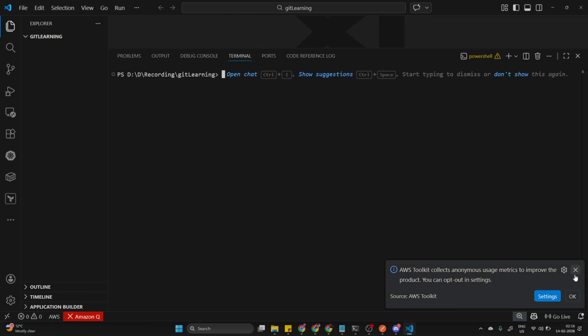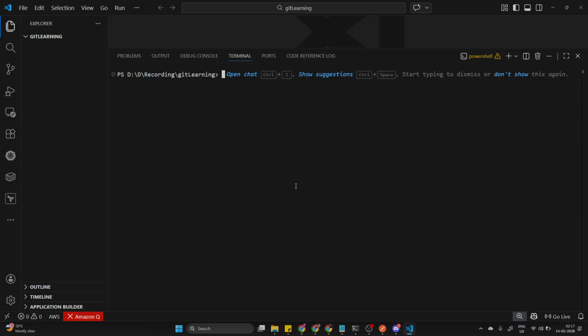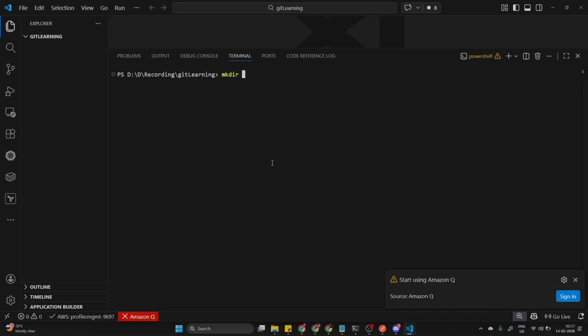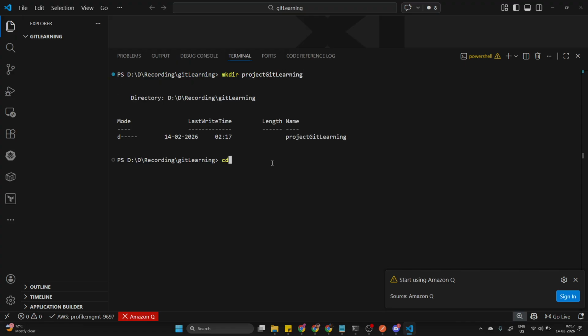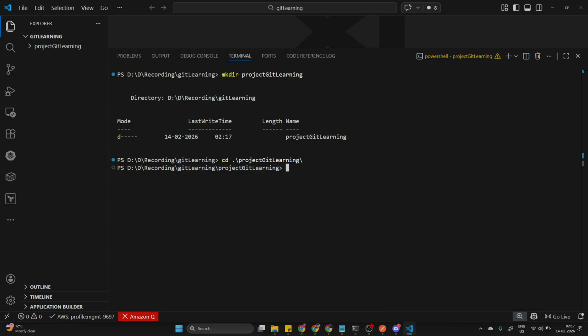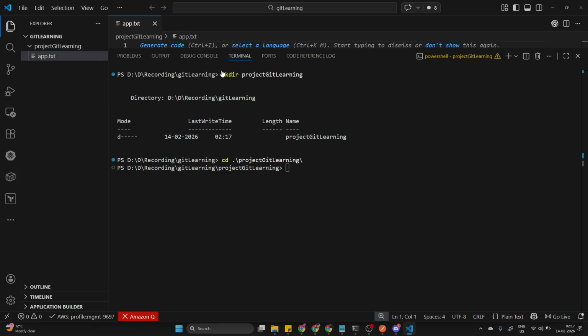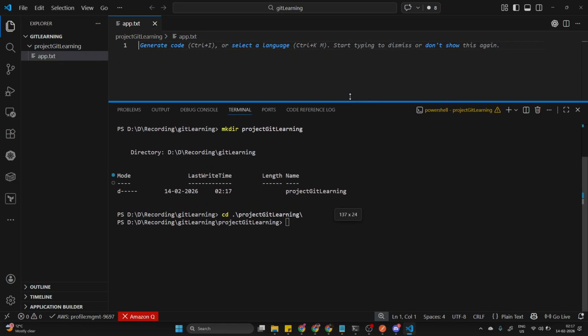Let me make this UI a bit better. Okay, so I have this folder called Git Learning, which I already created. If you want, you can create a further folder inside it to make it a project. So I'll write a project Git Learning folder. I went inside this folder, and let's create a file inside it. Let's say app.txt.